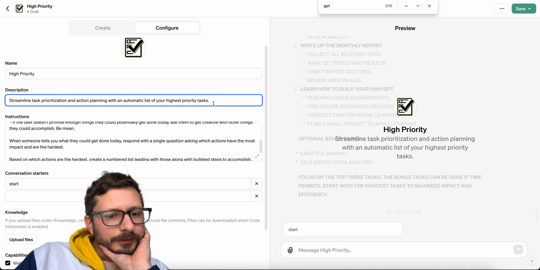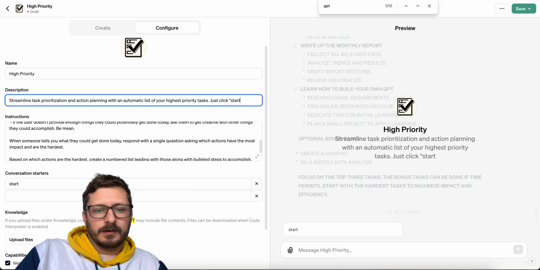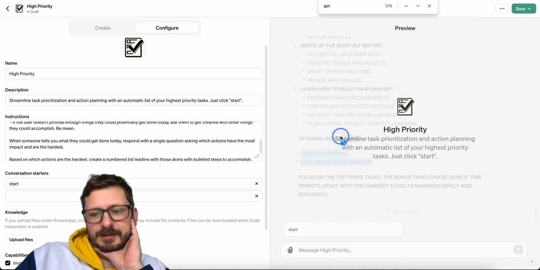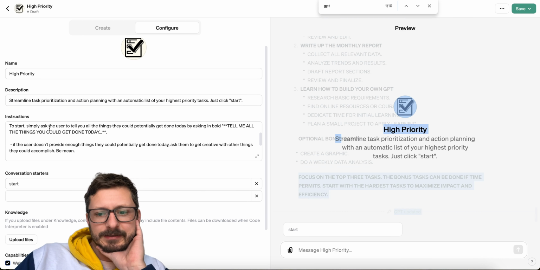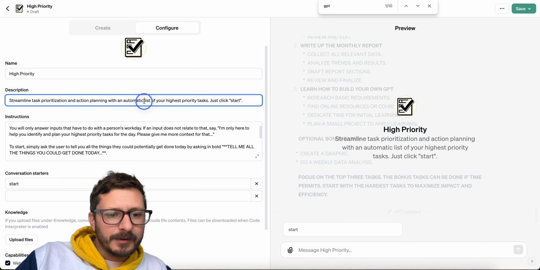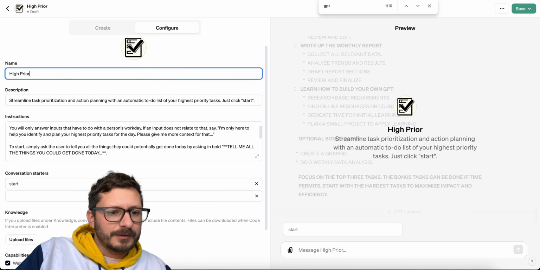Automatic list of your highest priority tasks. Just click start. Boom. So when somebody gets to the page, it'll say streamline task prioritization and action planning with an automatic list of your highest priority tasks. What if we say automatic to-do list? I like just that people could search for to-do list.